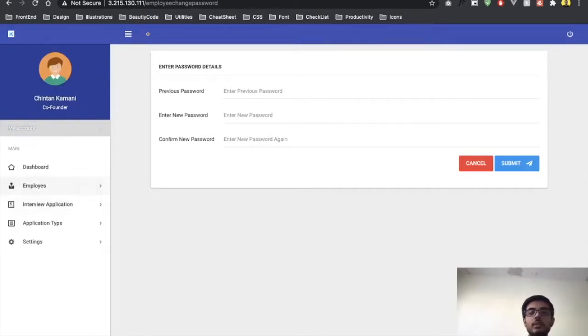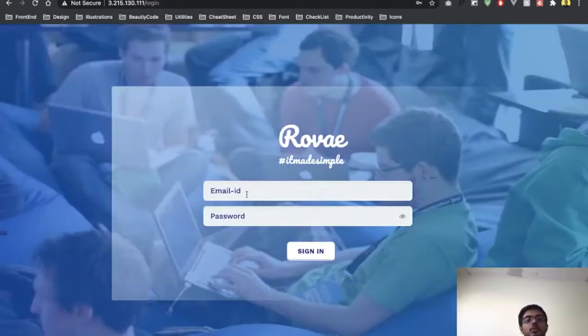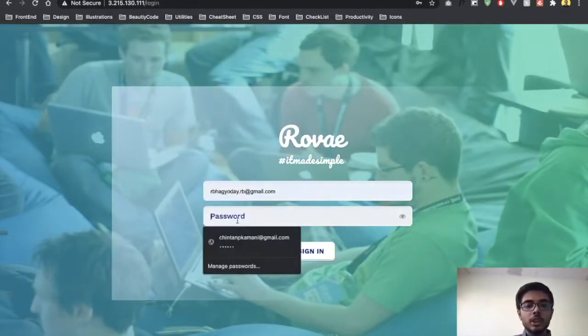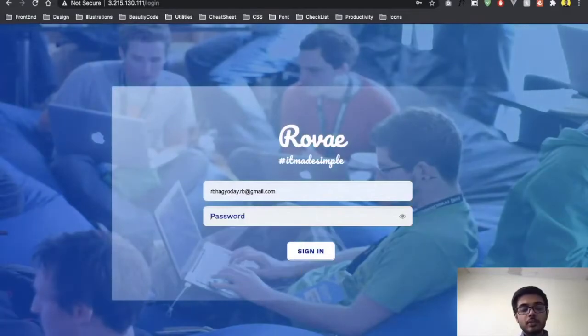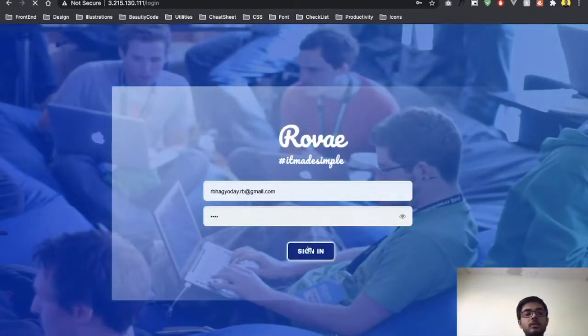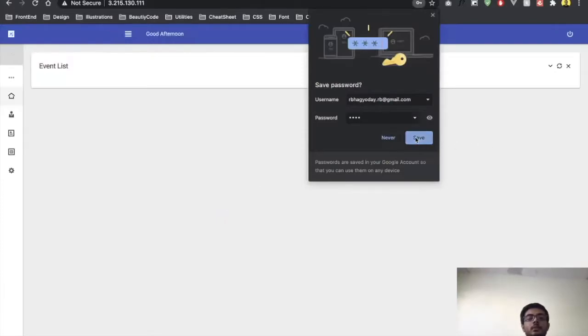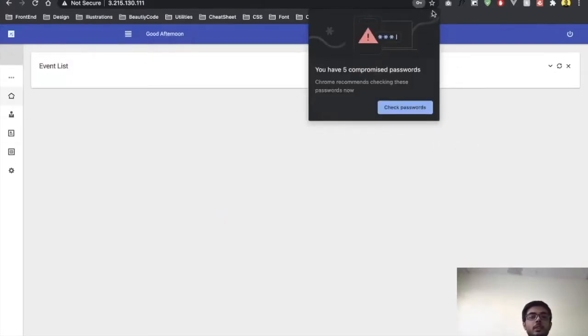If you look at this, we have a list of functionalities. Let me first log in using one more email that I usually use. The password for this is... so basically what happens is this.